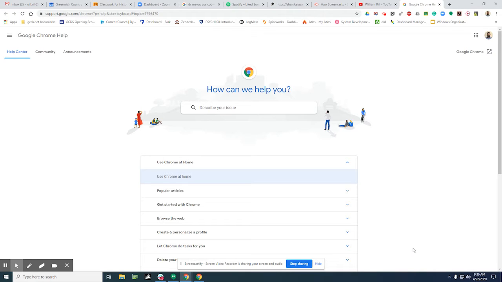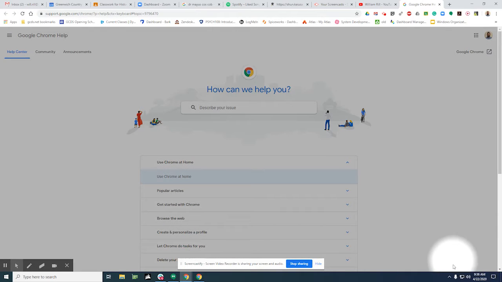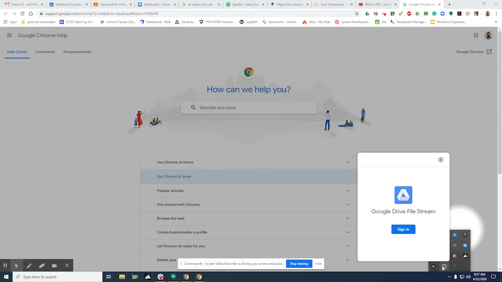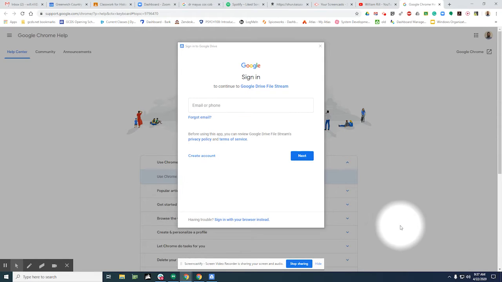If not, even better. To figure this out, we're going to still keep our eyes down in this bottom right corner. There's a little up arrow. Show hidden icons. This is going to show all of the hidden running applications on your computer. We want to look for the one that looks like the Drive logo, Drive file stream. We're going to click on it, and you'll notice you have to sign in. So let's go ahead and sign in.